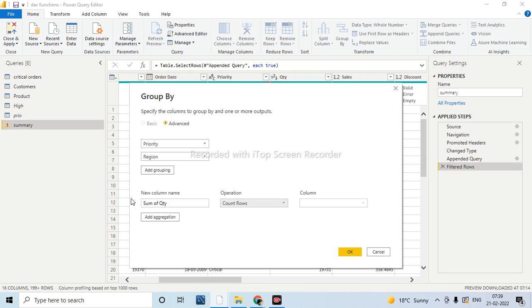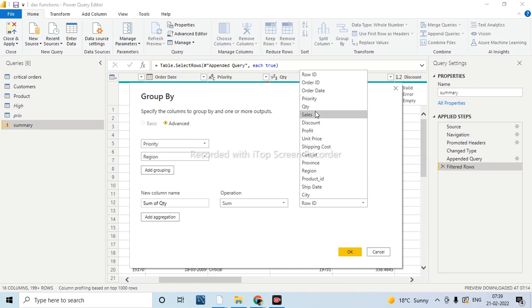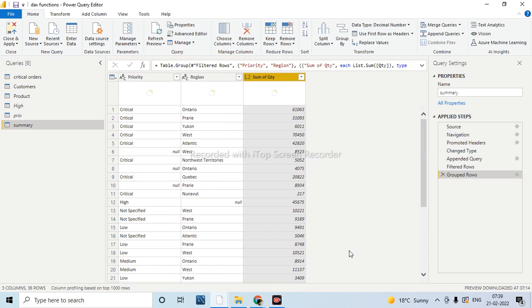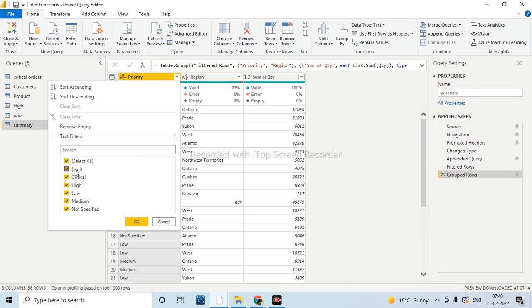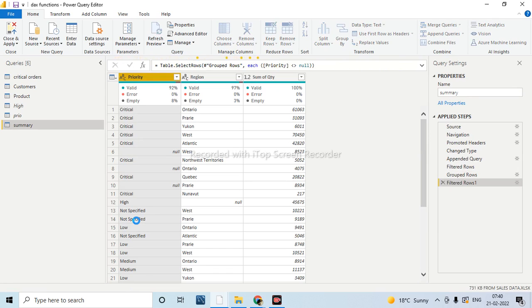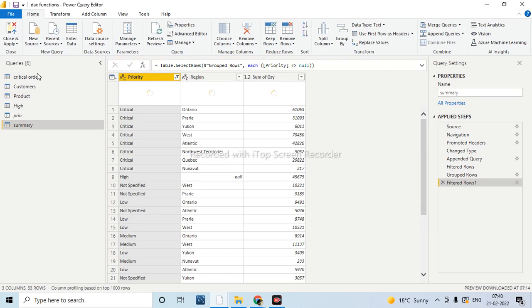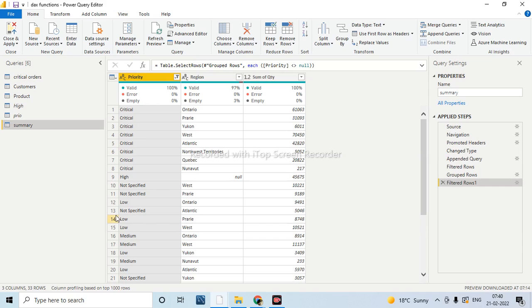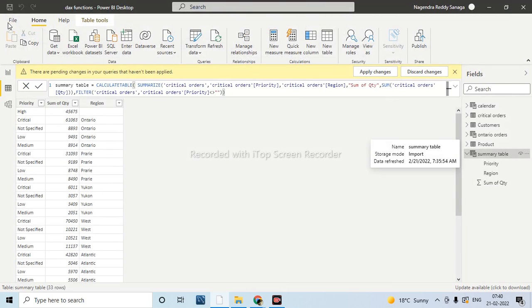Here I want the sum of quantity. Now you can see the information, we have done the same thing. Later, by using the calculate table, we excluded the null values from the priority. You can do the same thing here itself. See, the logic which we did in Power BI, the same thing we have done by using the Power Query editor also. Now if you do close and apply, you will get the same information in the summary table.